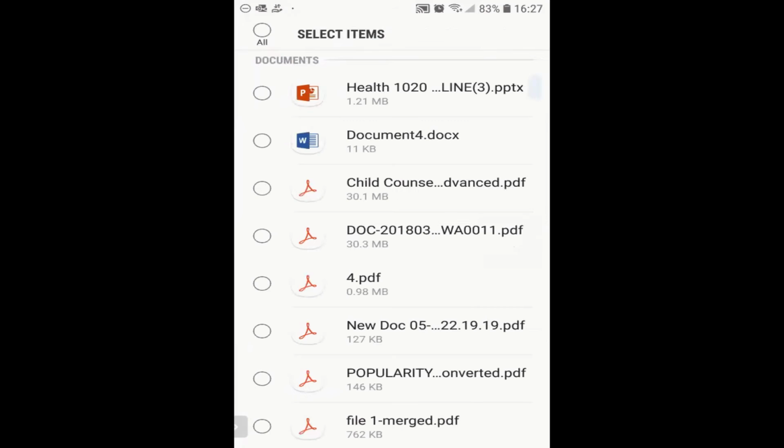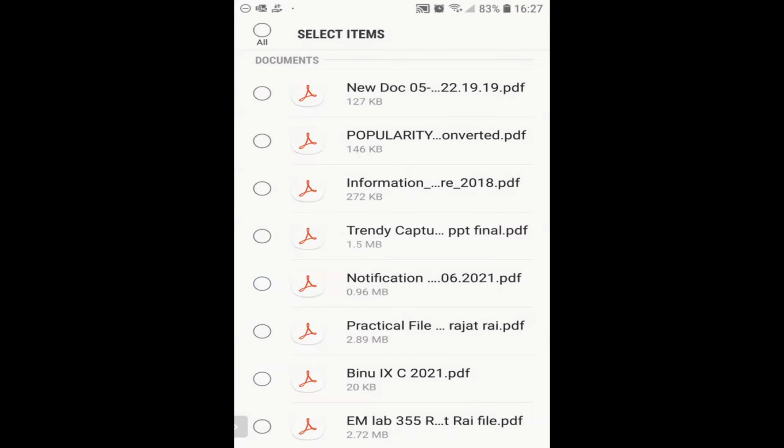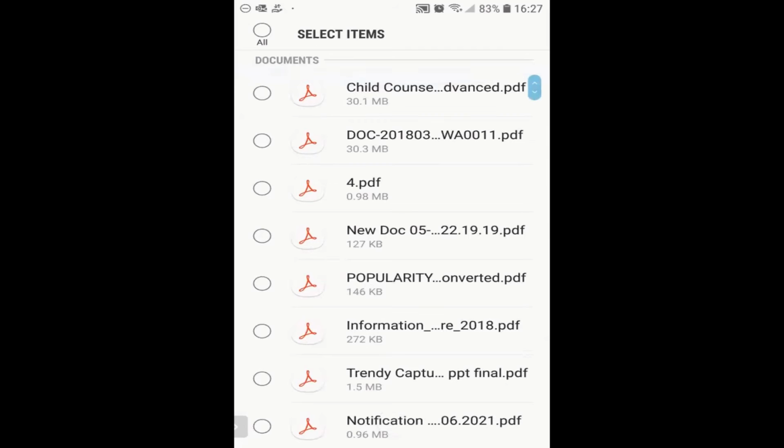Okay, if I click on some of the documents and I want to delete them, for example, health 1020 line, document 4, child counseling advanced, I don't want to use them, so I'm just deleting them. For example, file 1 merged, 3 assignments. These had been deleted, but they were in my recycle bin. So I want to delete them permanently from my mobile phone. I just click delete and they have been deleted from my mobile.